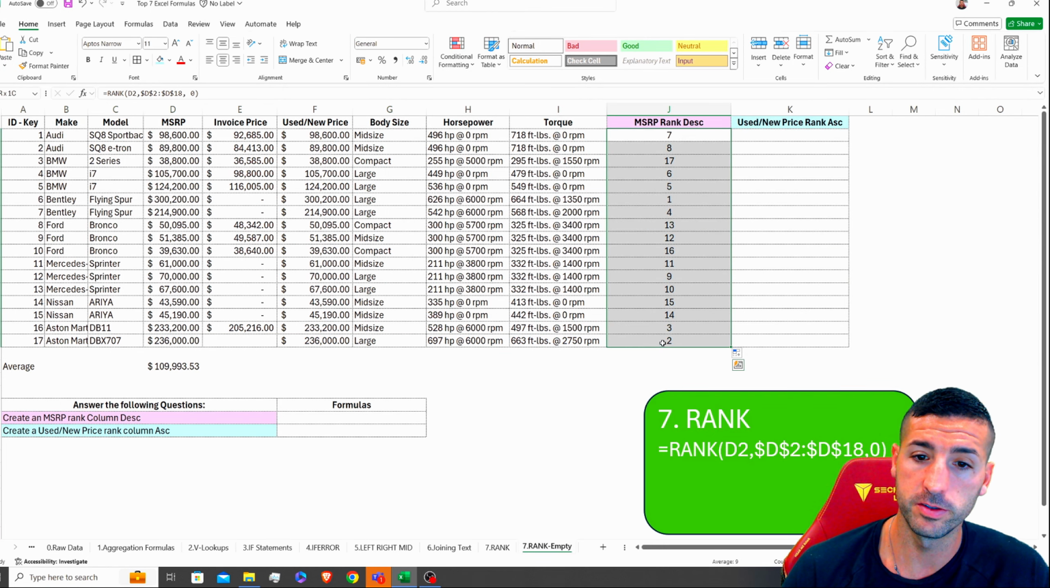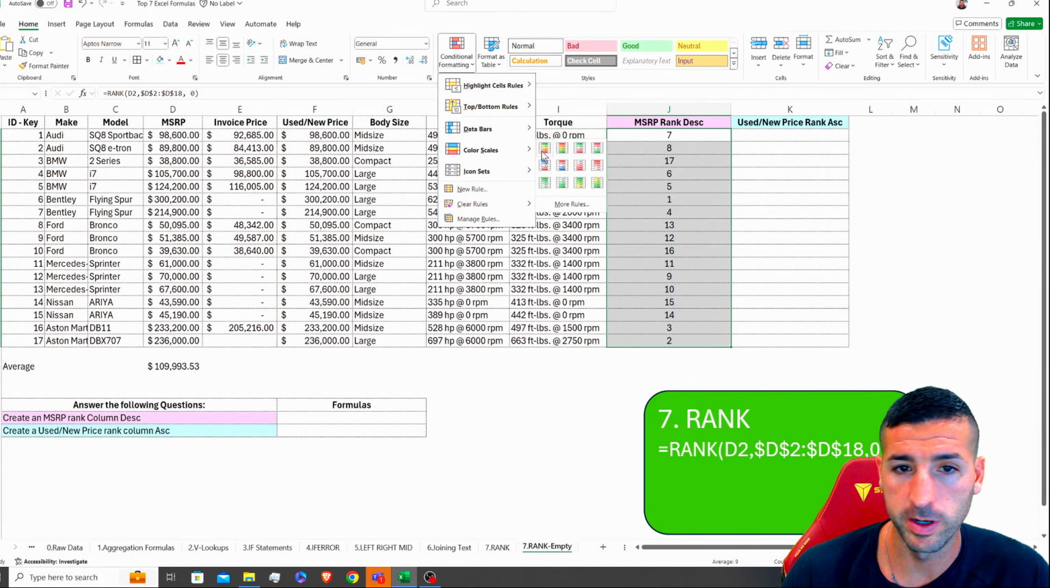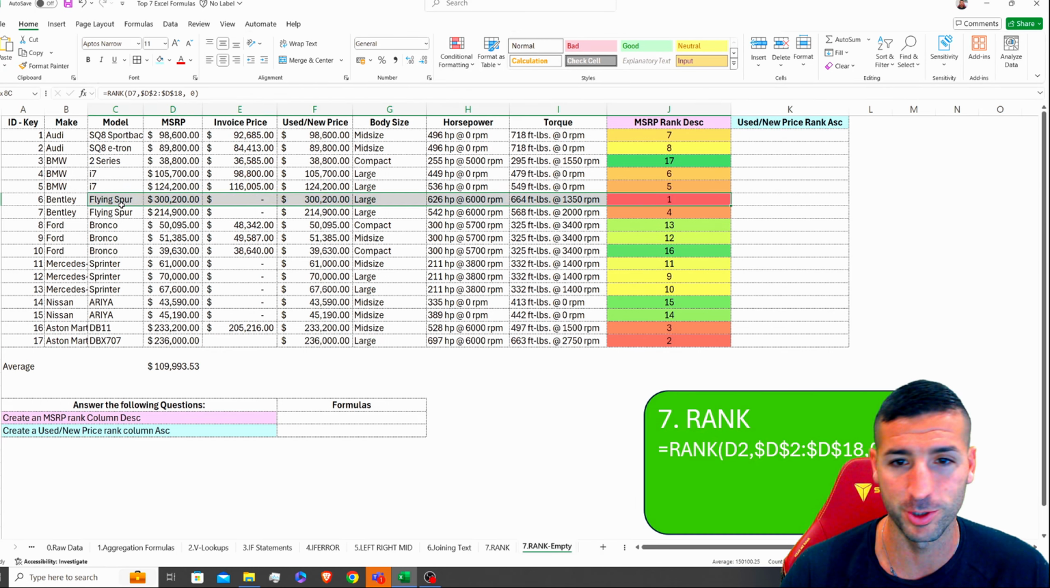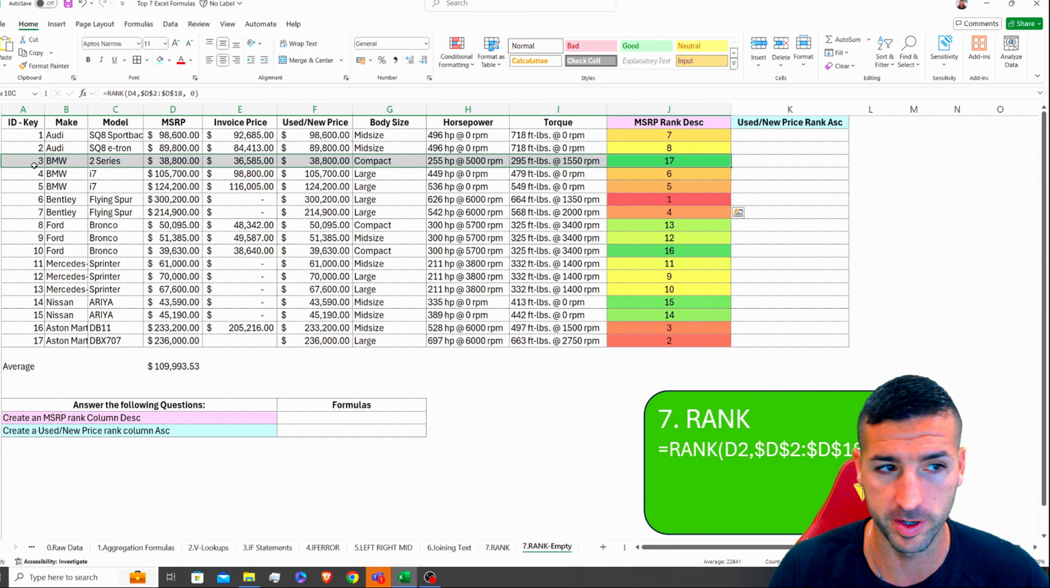Something else we can do is apply some conditional formatting and then add one of these color scales. So this one is saying that the number 1 is the worst, which is basically the most expensive. So the cheapest car is the green one, which is this car over here.